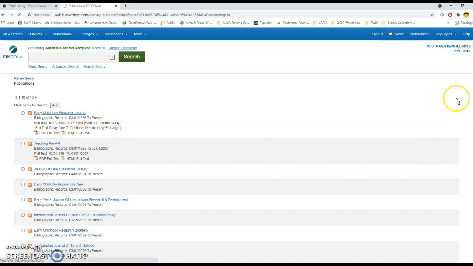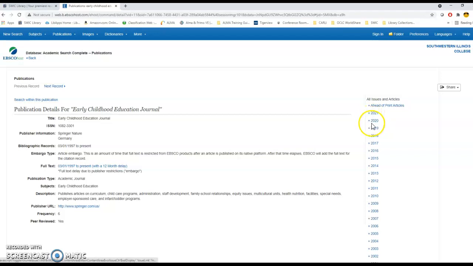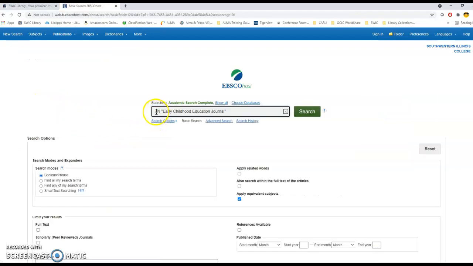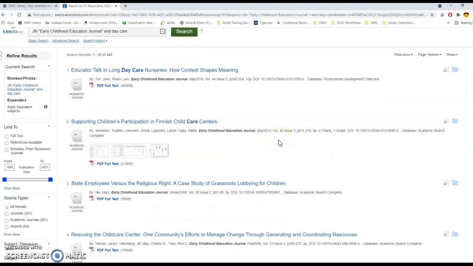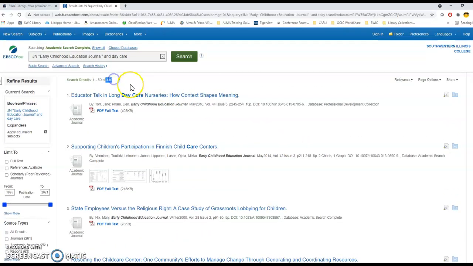But if you click on this, you can see all the years and all the publications. If you just want to search inside of Early Childhood Education Journal, there's a link right here. Search within this publication. You'll see that it gives you the journal name, Early Childhood Education Journal. I can type, and maybe I'll put in daycare. And so then it'll give me the articles. I have 440 that have come up for that. And all of these will be full text and they'll fall within the time frame of the full text articles.